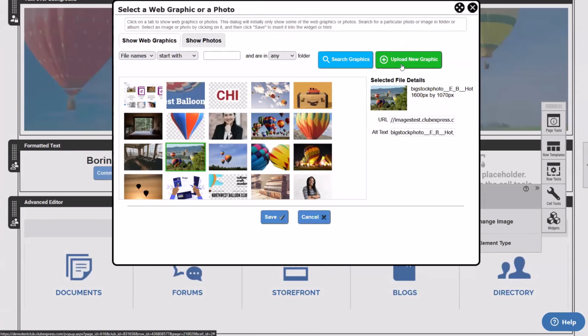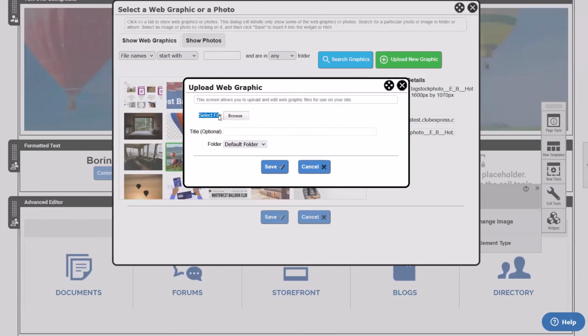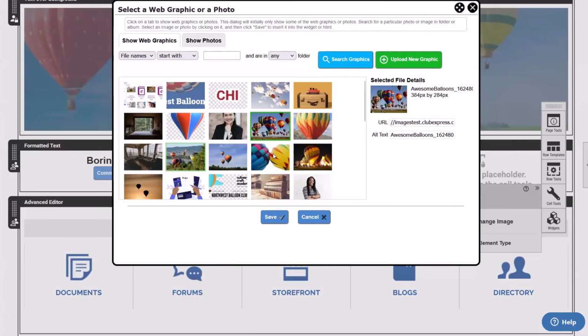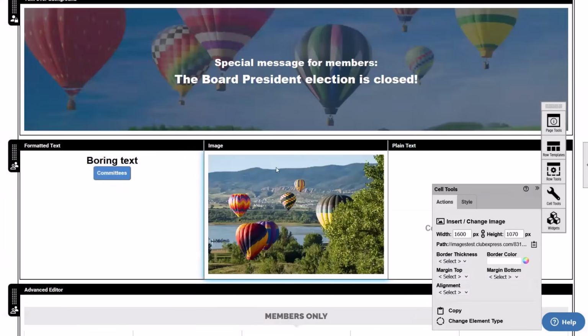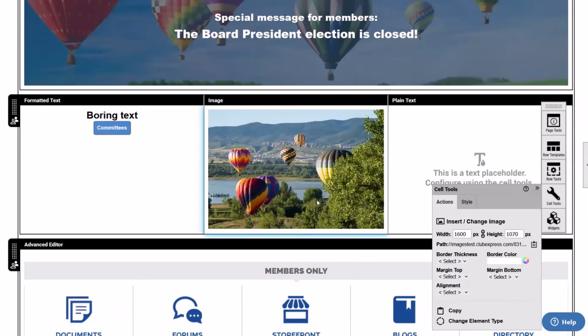So if we have an image that's not already on our website and we need to upload it, say we've got a new club logo or something, we can select upload new graphic, and it'll let us browse our computer for a new image file. And then it'll appear in here once we upload it. But let's say we use this image right here, I can just select an image and hit save, and it'll drop that image into that cell.